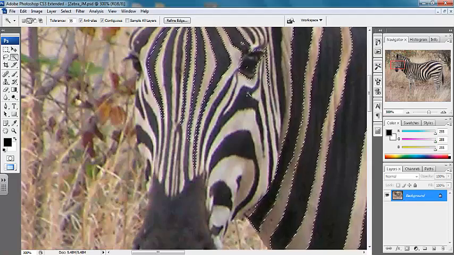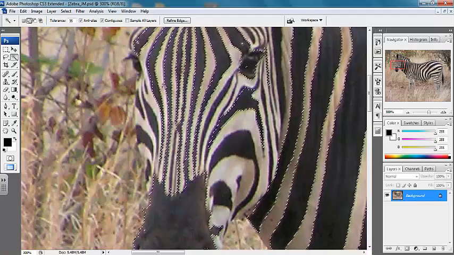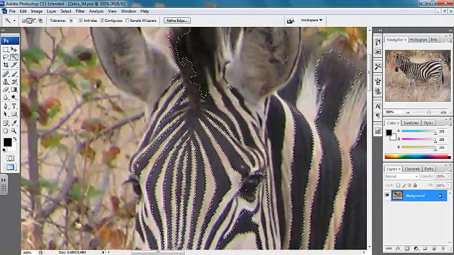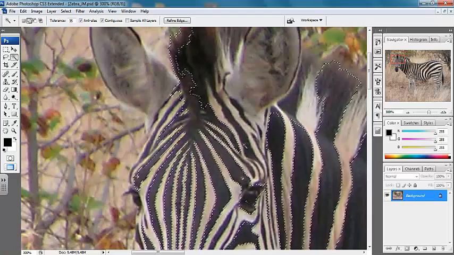Now, on the face, what you can do, you can zoom in on the face and select the stripes on the zebra's face. Also the nose. Okay.